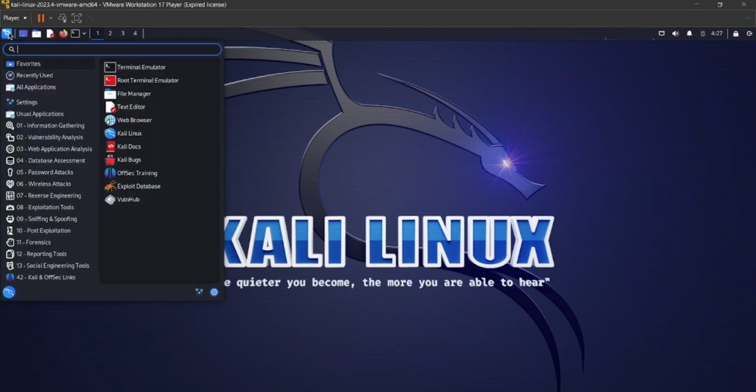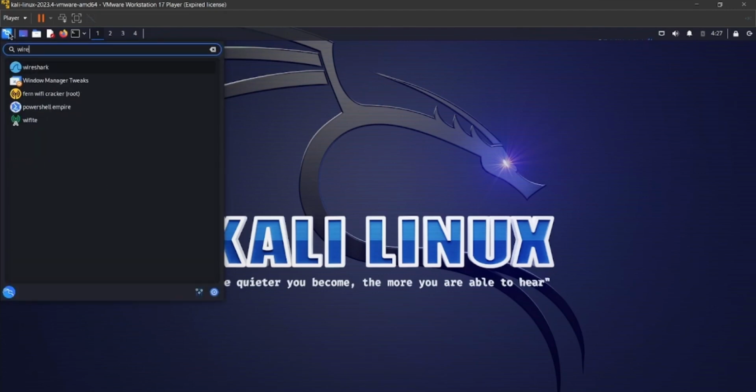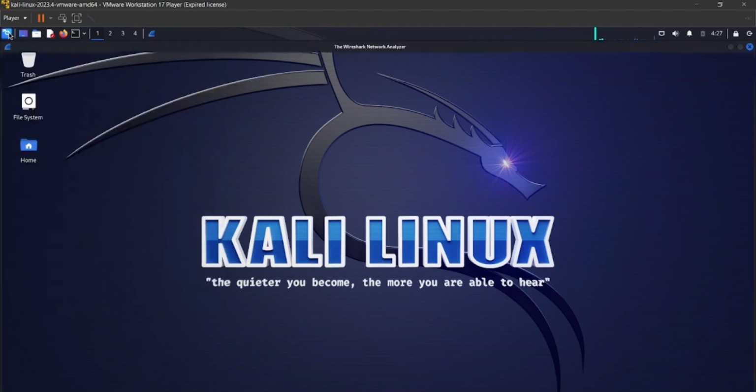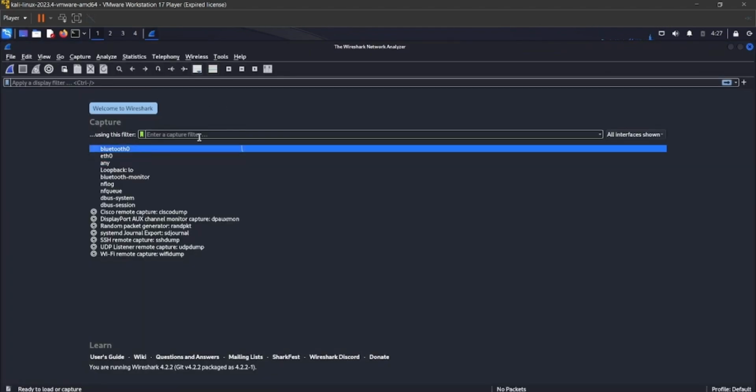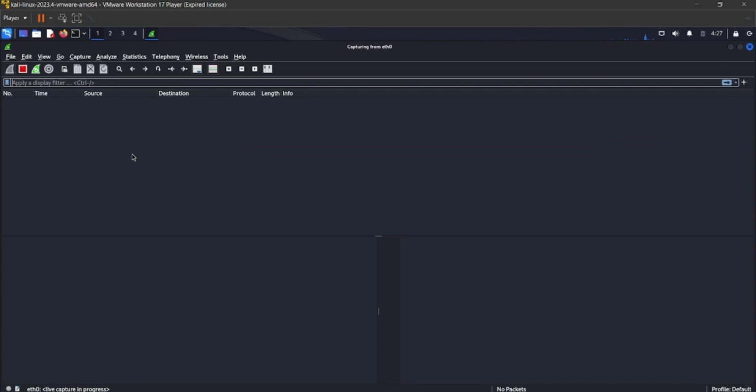Okay, so let's see how it works using Wireshark. Just start Wireshark. If you don't know what Wireshark is, it is a network protocol analyzer and you can use it to observe the communication between a client and the server. So I'm opening it. After opening Wireshark, choose the interface. I'm choosing this one, and here it's going to start capturing the packets.